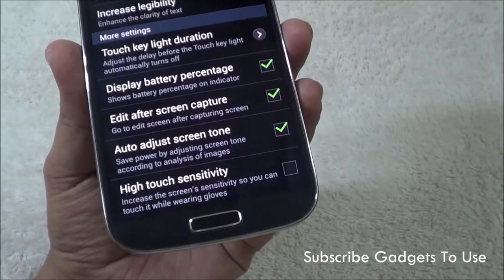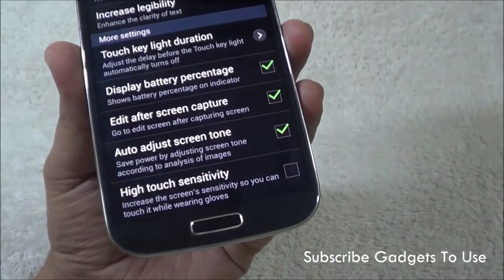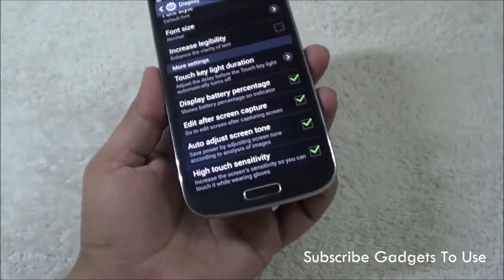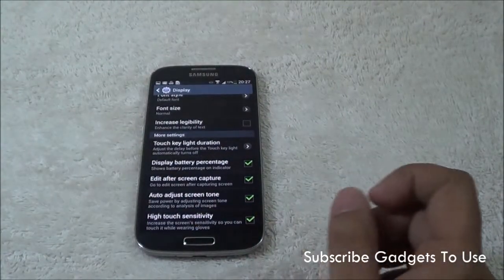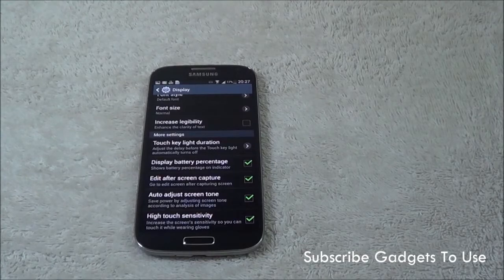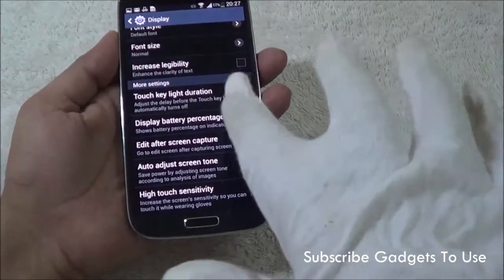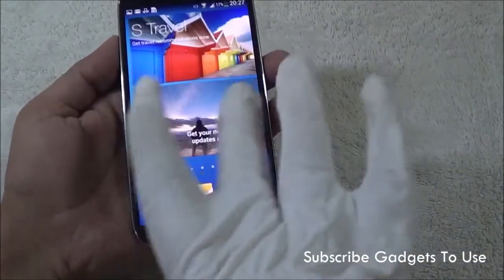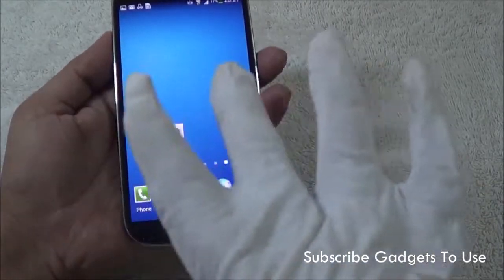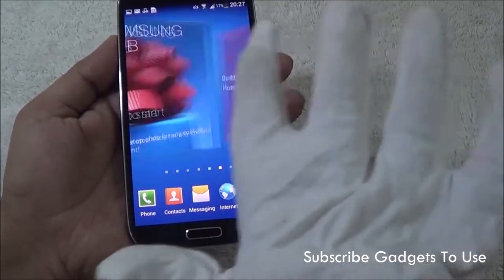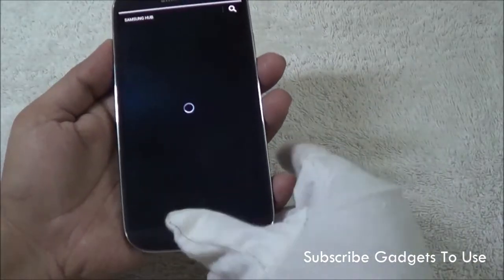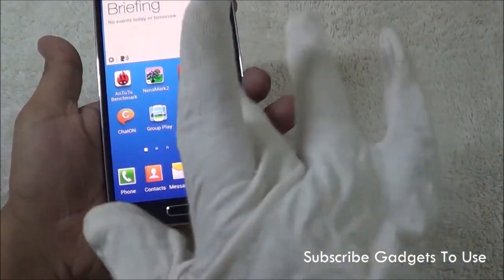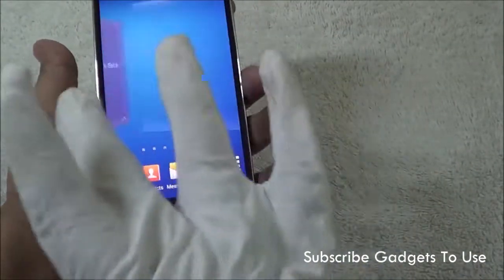Another thing is the high touch sensitivity. So increase the overall sensitivity of the touch screen by using the high touch sensitivity option, which is over here under display. So if you are using this device with a glove, you can enable this option so that the screen becomes sensitive, so that you can use the phone with gloves on your hand. So the touch screen is a little bit more sensitive to the touch as compared to the previous mode, as you can see. So I can use the device using these gloves on my hand, which is a good thing.